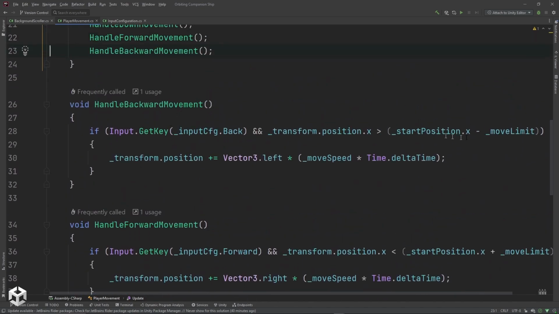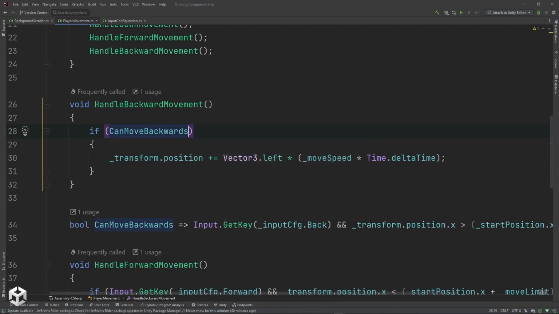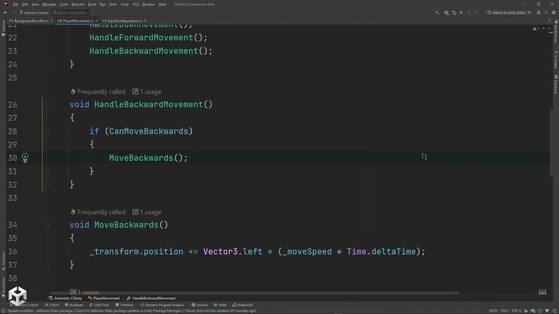For instance, this if statement here, I can actually refactor this. So I'm going to come in here and say refactor, and I'm going to extract this. Let me see, refactor extract method. I want to actually extract it as a property. And I want to call this can move backwards. All right, so this says if can move backwards, move backwards. Suddenly now, this function is very easy to read. If I can move backwards, move backwards.